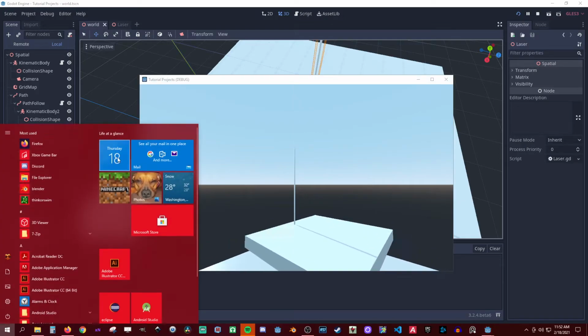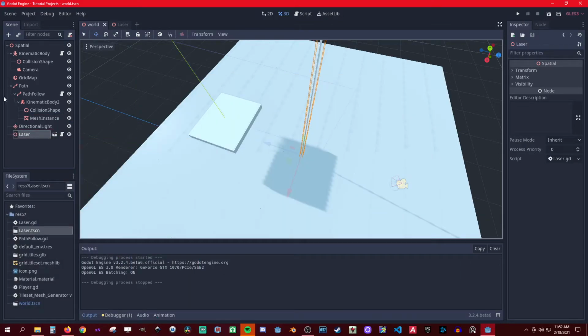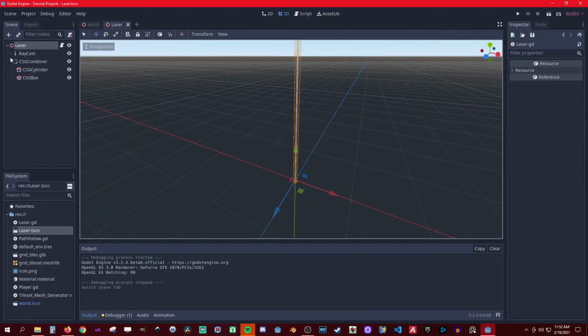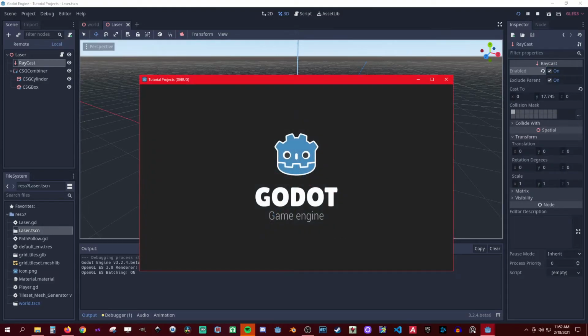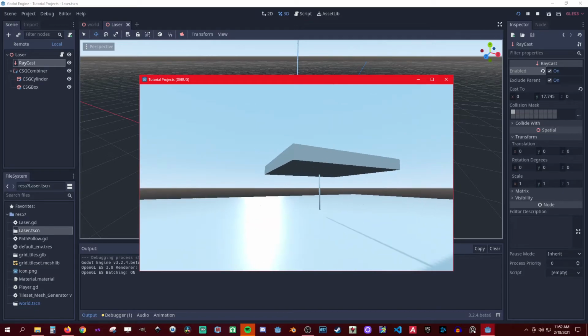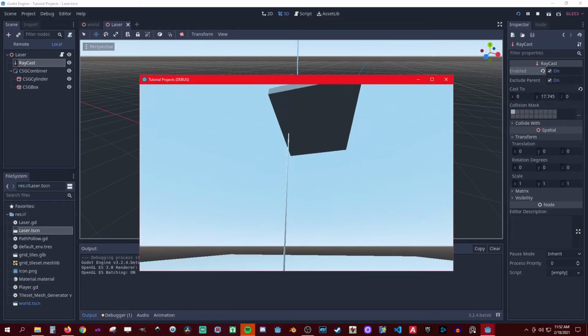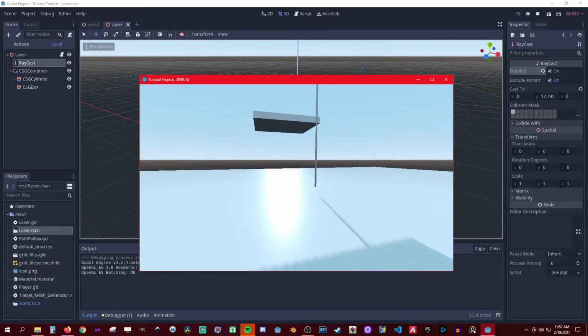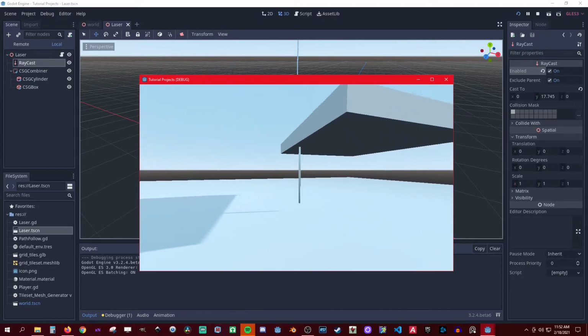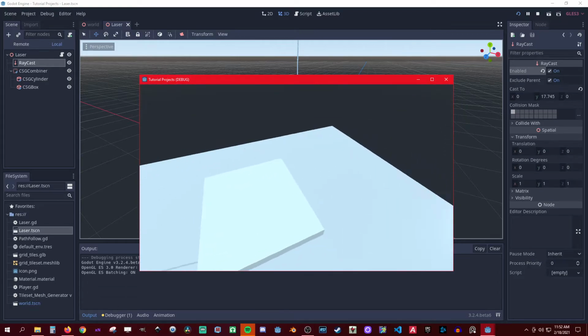Oh, don't forget to enable the laser. Always do it. Oh, enable the raycast too. There you go. Jump up, see the effect happening. Alright, and that's the laser.